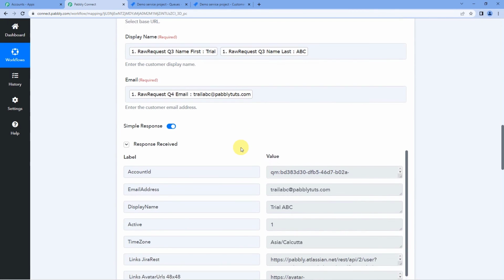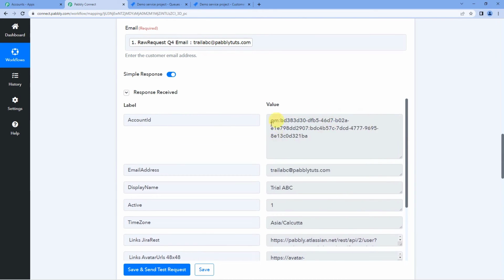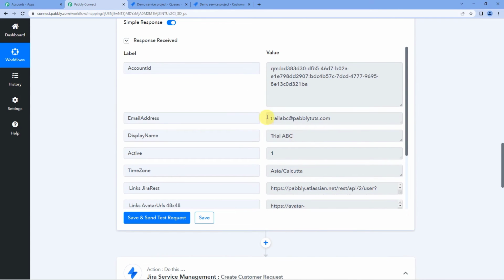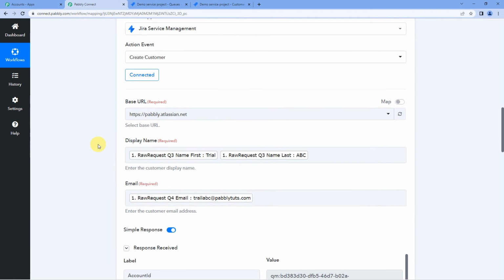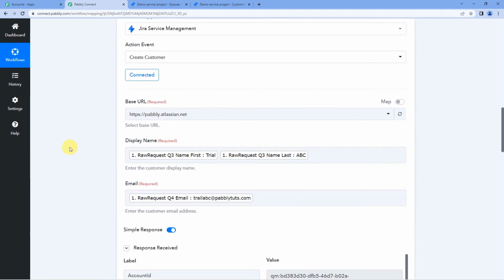All right, now let us just save and send test request. Okay, you will see the response has been received. You will see it has generated an account ID. This we will be using in the later step. And the display name will come like this, the email address. So now let us go to our Jira Service Management and see if this person, this trial ABC has been added as a customer there or not.